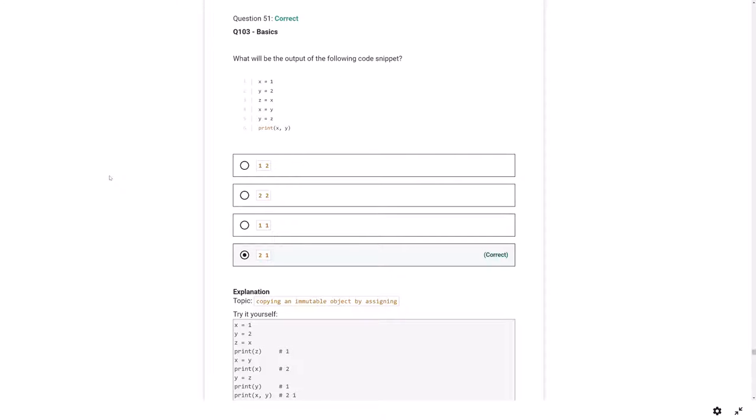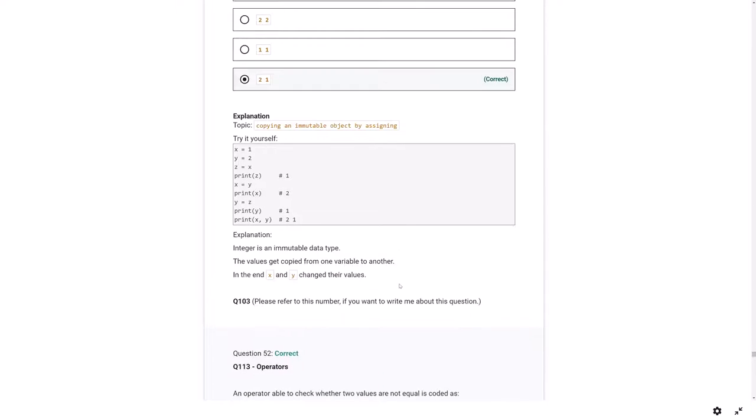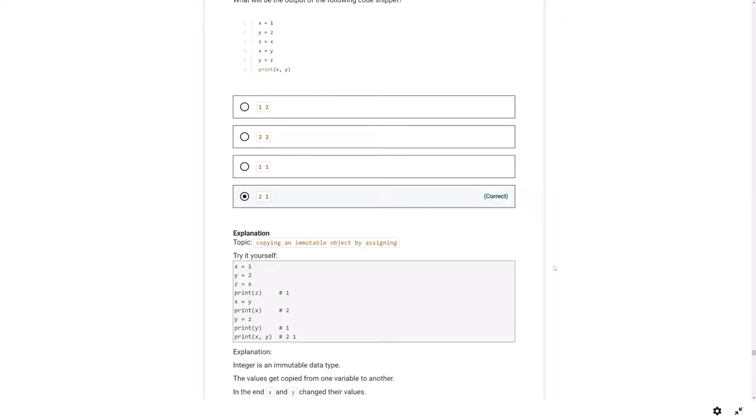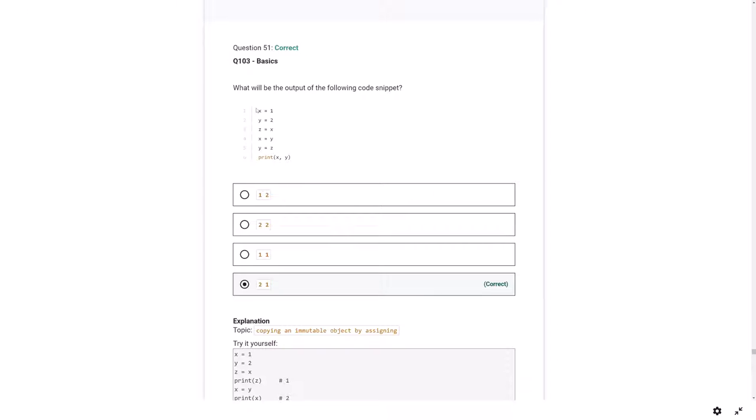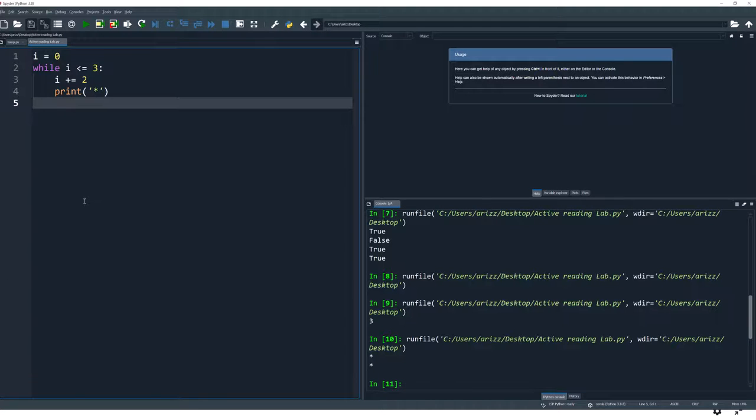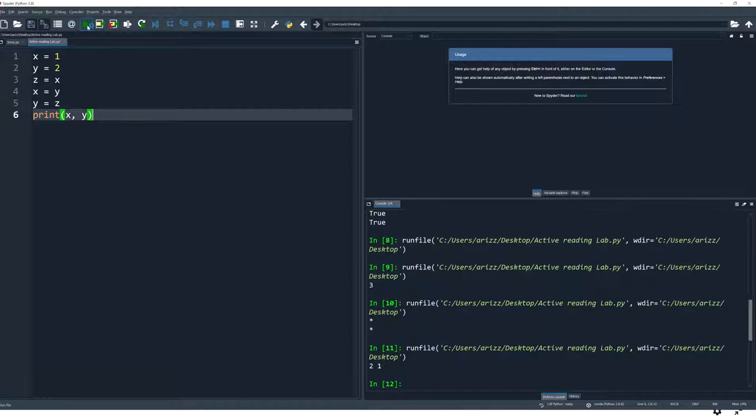Okay, number 51. What will the output of the following code be? x equals 1, y equals 2, z equals x, and all this beautiful stuff. I'm getting tired of this, my brain is exhausted. Okay. Let's punch it in and do the easy way first, because I'm tired, and see what it does.